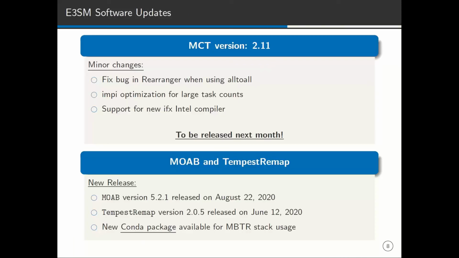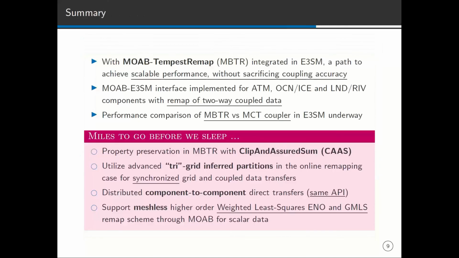So some software updates. So MCT version 2.1 is going to be released next month. There are quite a few bug fixes in the rearranger and for Intel compilers. And for MOAB and Tempest remap, we just recently released versions in August for MOAB and June 2020 for Tempest remap. And there's a conda package available if you want to play with the stack.